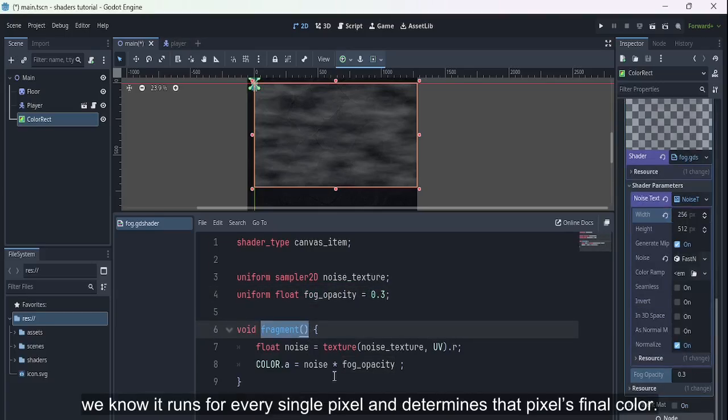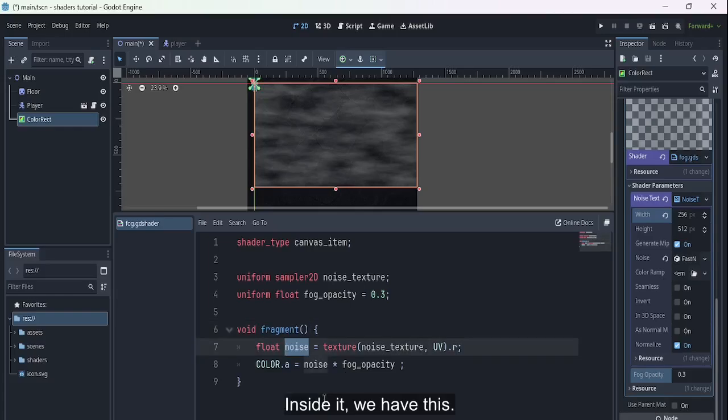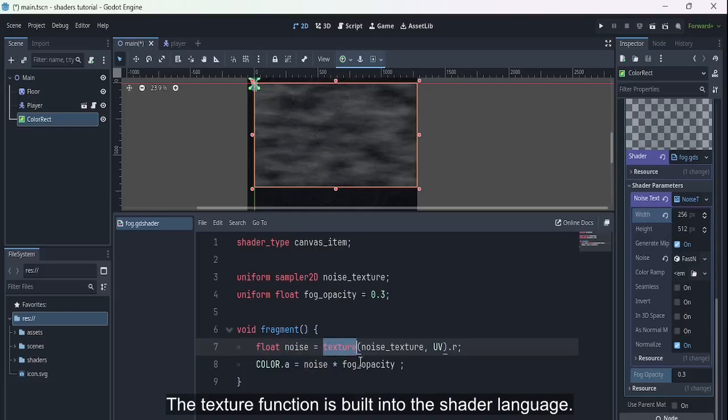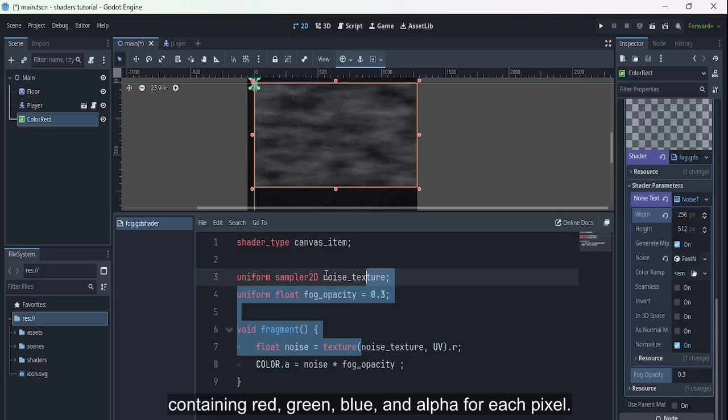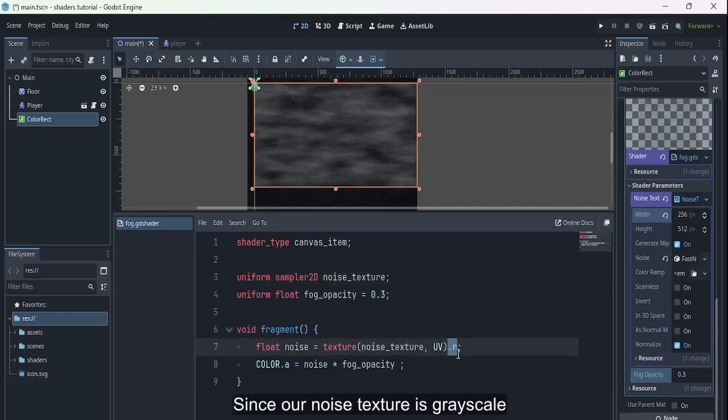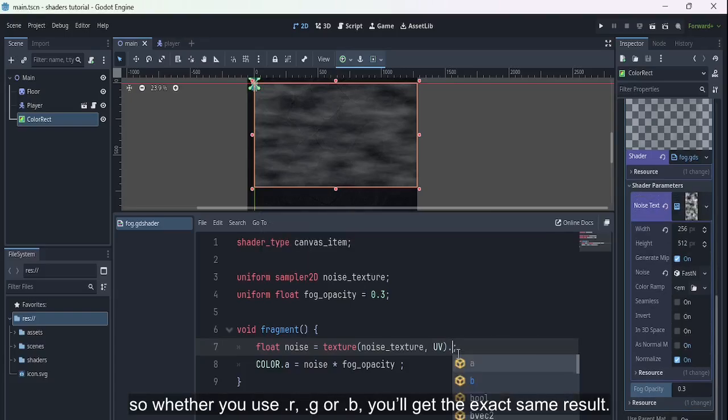The fragment shader, we know, transforms every single pixel and determines that pixel's final color. Inside it, we have this. The texture function is built into the shader language. It samples our noise texture using the current UV coordinates. In simple terms, it gives us a vector value containing red, green, blue and alpha for each pixel. Since our noise texture is grayscale, all three color channels are the same, so whether you use .r, .g or .b, you will get the exact same result.